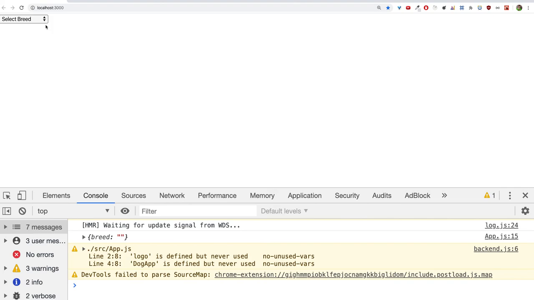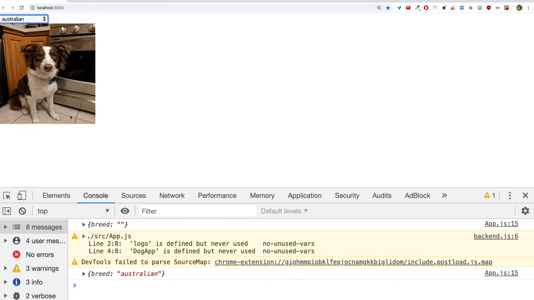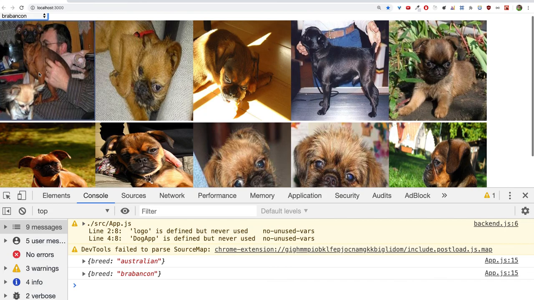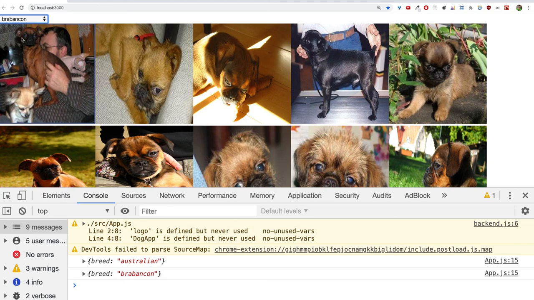So we go, okay, select. Why do we only get one dog? It is cute, but it's not what we wanted. Oh. Okay, that one worked. Maybe it was just the only dog that they have for that. Maybe I grabbed an unpopular dog.